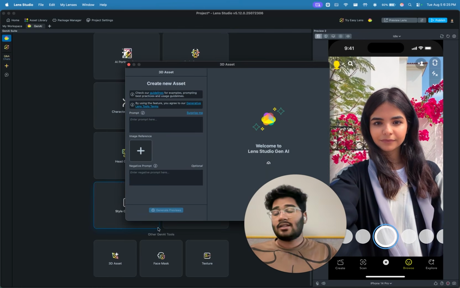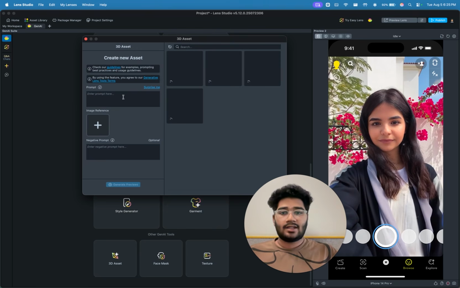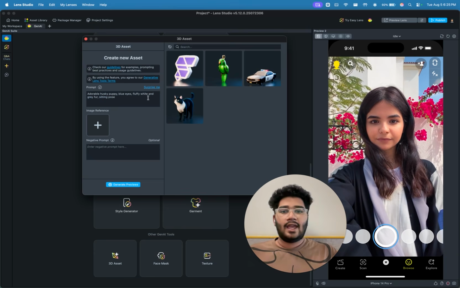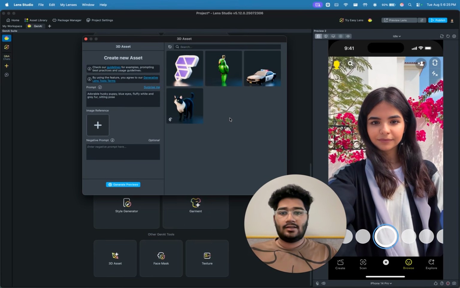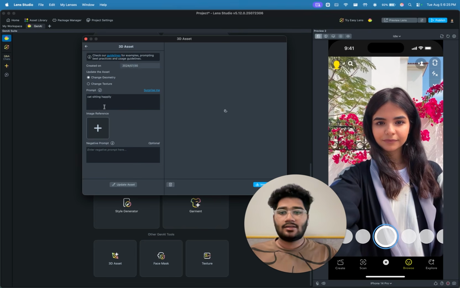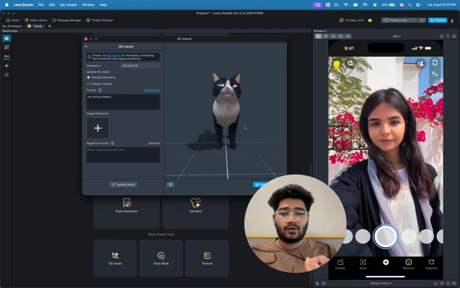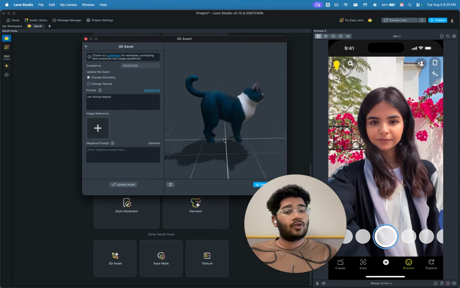Next up, 3D assets. This is by far the best one. You can just type in a text, give it a prompt. You can click on surprise me to get examples, and it will generate a proper 3D model for you. Like here, I think it was just a black and white cat, right? Cat sitting happily. And it generated a 3D model out of it within a few minutes. You can use that in your project and you can export it as well.